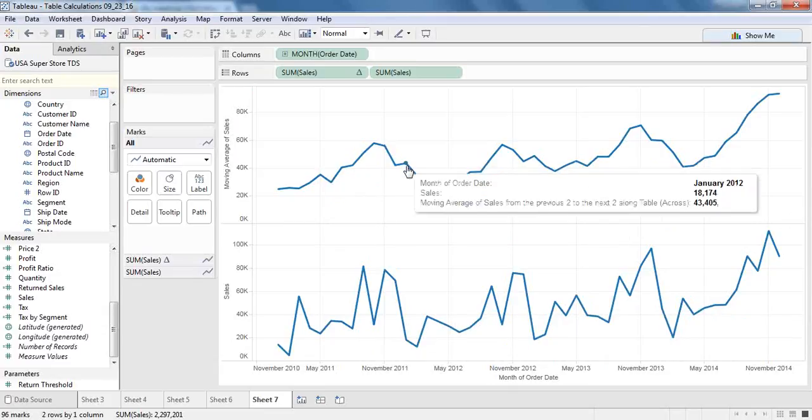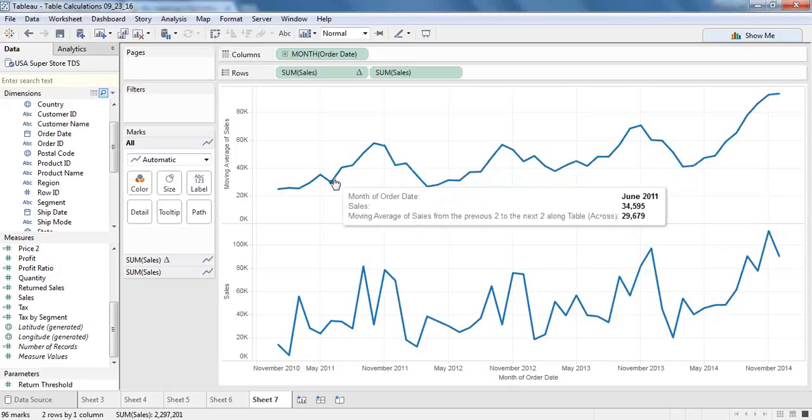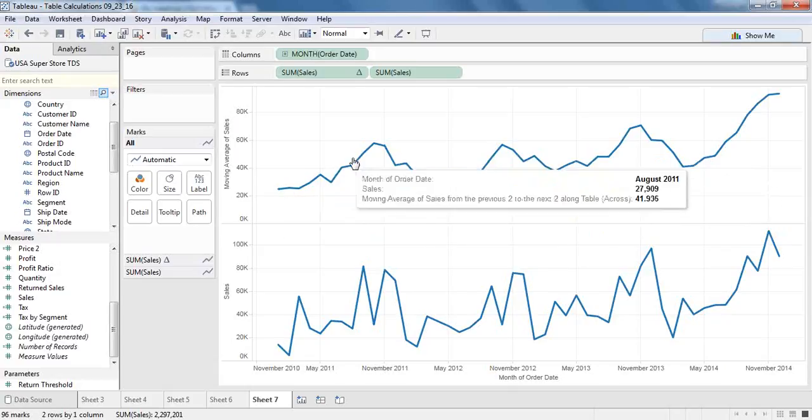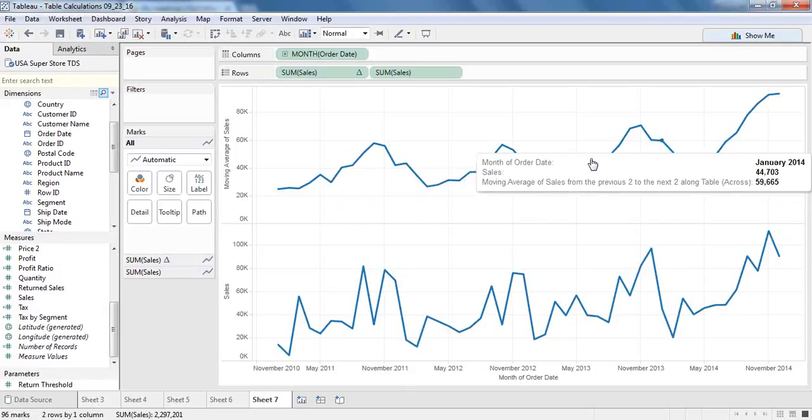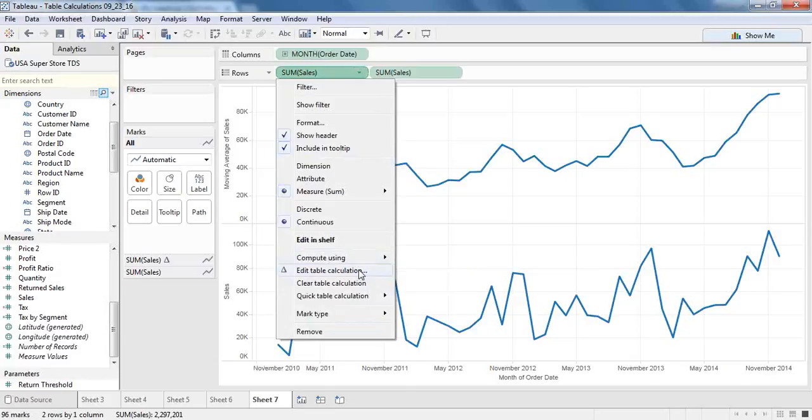For the first 2 to 3 weeks, it was almost the same. Then from May, it started increasing. There is a trend, right? So to understand trends, we can use these moving calculations.